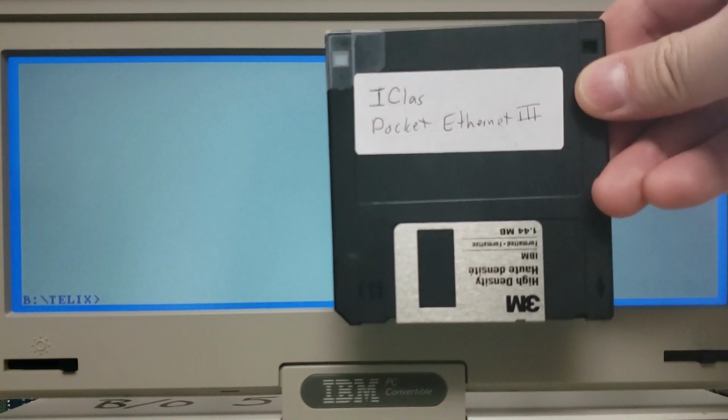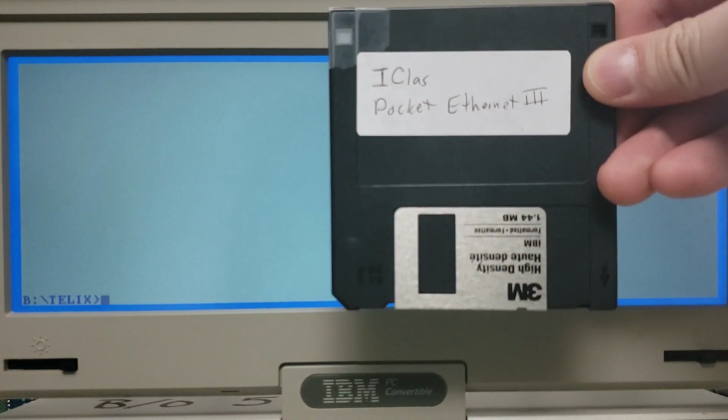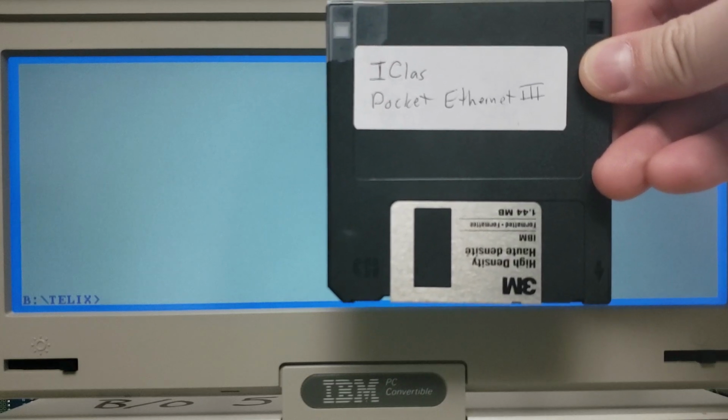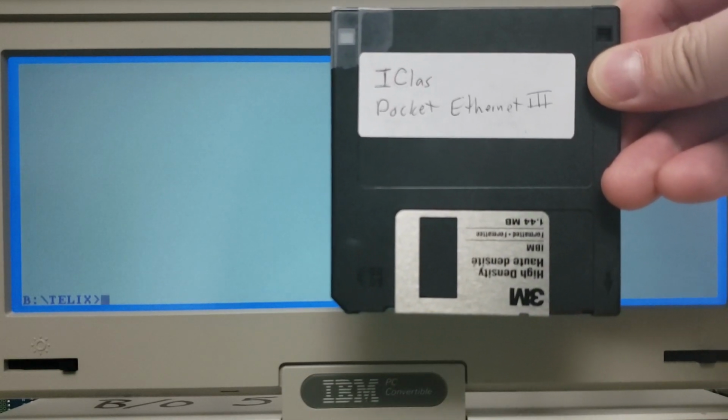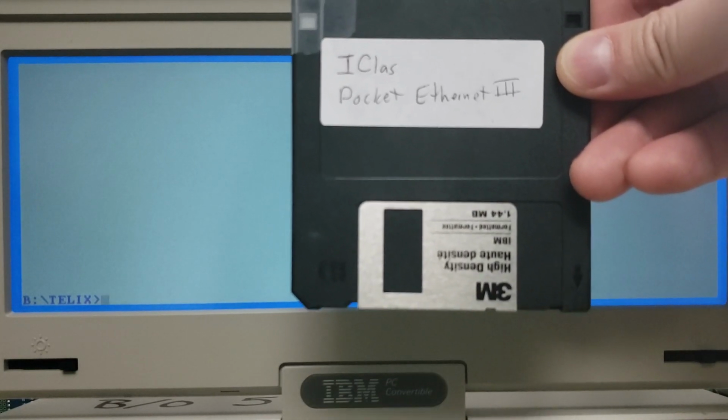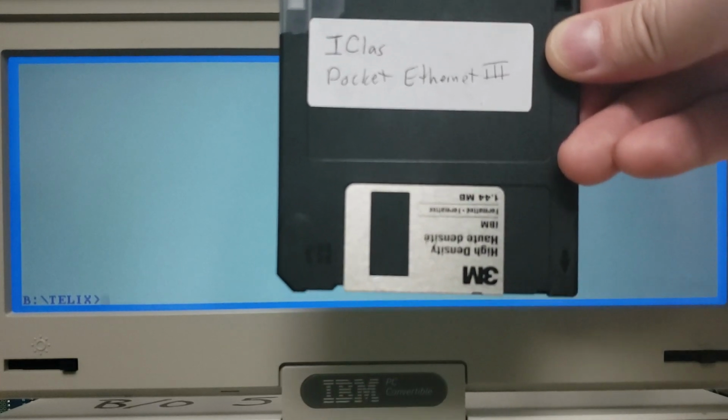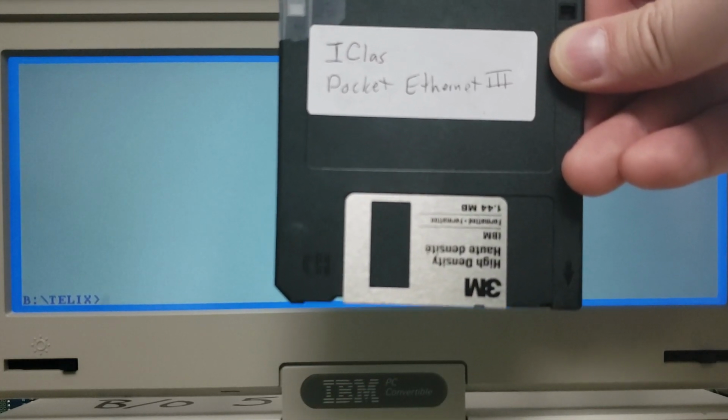As such, I've prepared a very special boot disk, which should get us into that system, and I've labeled it appropriately the iClass Pocket Ethernet 3. And it's all set up to use this card to connect in. Let's go ahead and put it in the drive, reboot the system, and let's get on to all things iClass.